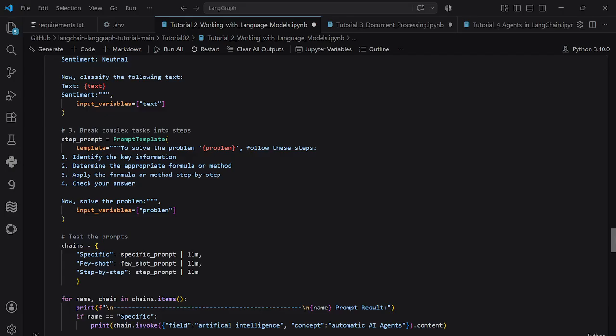Next, I provide a step prompt for step chain of thinking. I want to see how the LLM is thinking. I provide a template to solve a problem X, for example. Here are the steps you have to identify: determine the appropriate formula, apply the formula itself, and check your answer. Here is a context, and here is a chain of thinking I provide to the LLM on how to solve a problem, with input variables for the problem itself.